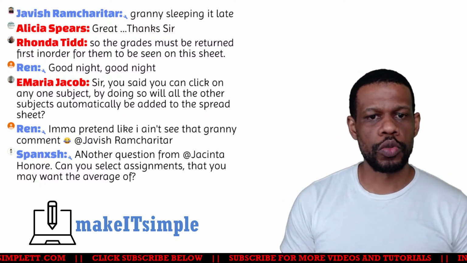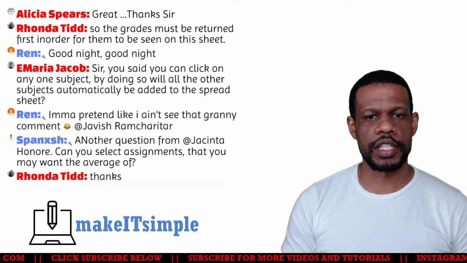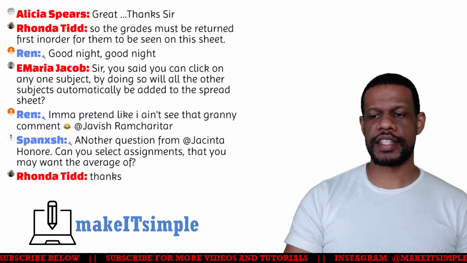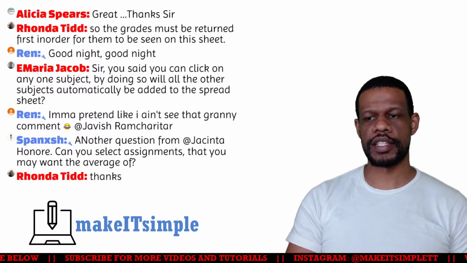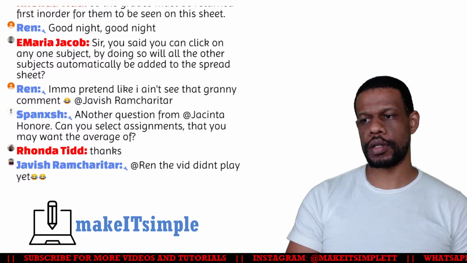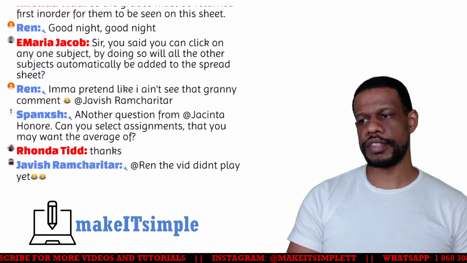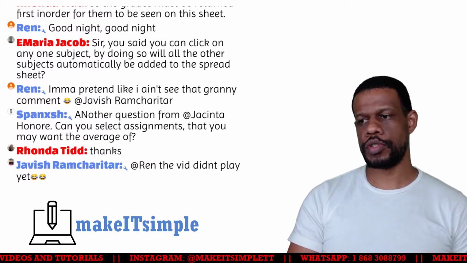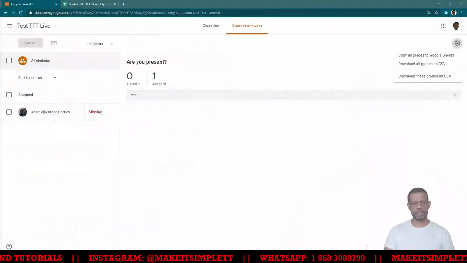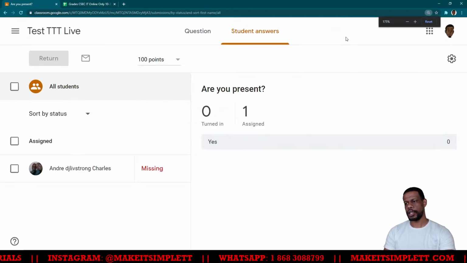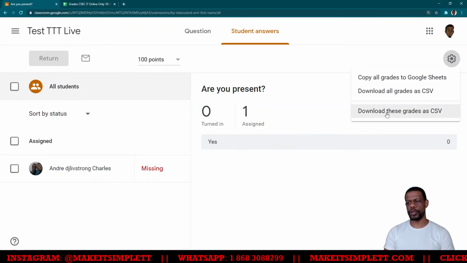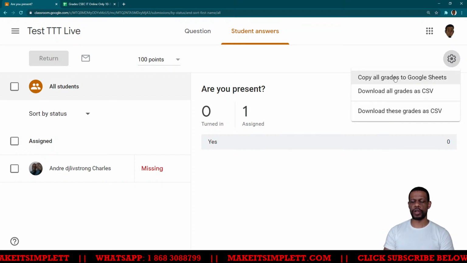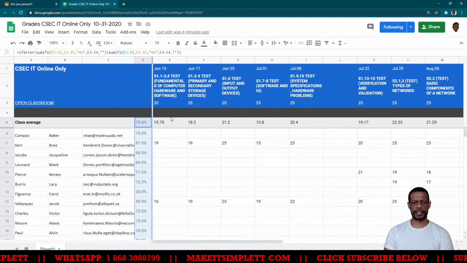So you said you can click on only one subject. By doing so, will all the other subjects automatically be added to the spreadsheet? If you click on one subject, no, you'll just get the spreadsheet with one column in it, one column with that subject. So if you go back here and you click on one of the assignments and you choose download these grades, so let me see if I can show you. Yeah. So if you go on the assignment and you choose only download these grades, you'll just get a spreadsheet with one column. But once you say copy all grades to Google Sheets, you'll get something looking like this.